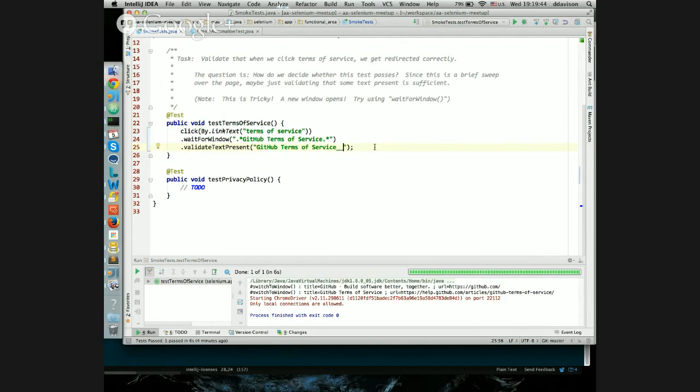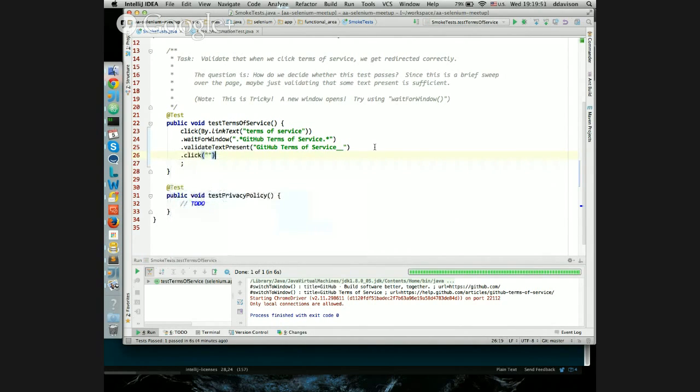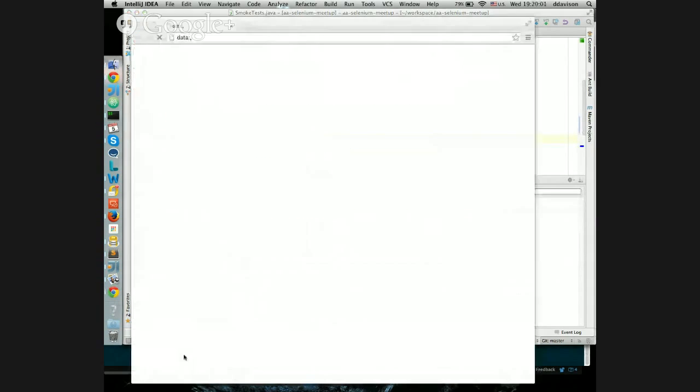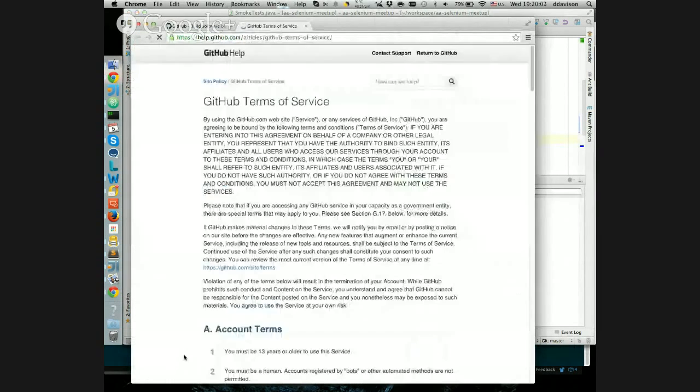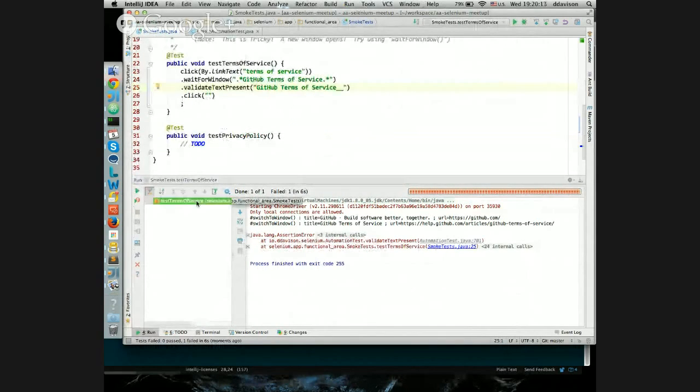So I'm just going to add 2 underscores at the end of that, and then put something like click another thing here. All right. So if I run this, immediately it says assertion error, validate text present. Then you can go through the stack trace, and when I double click this error, it went straight to this line. So validate text present, you can see that failed.